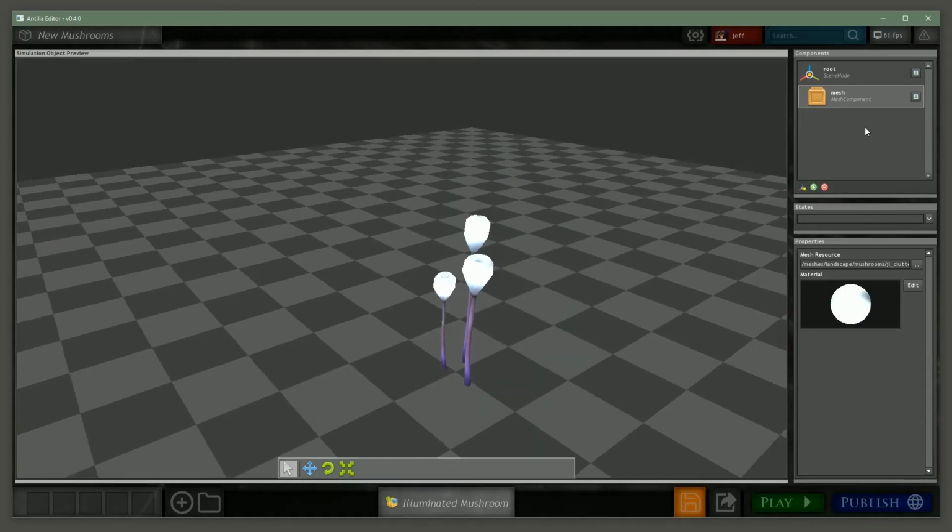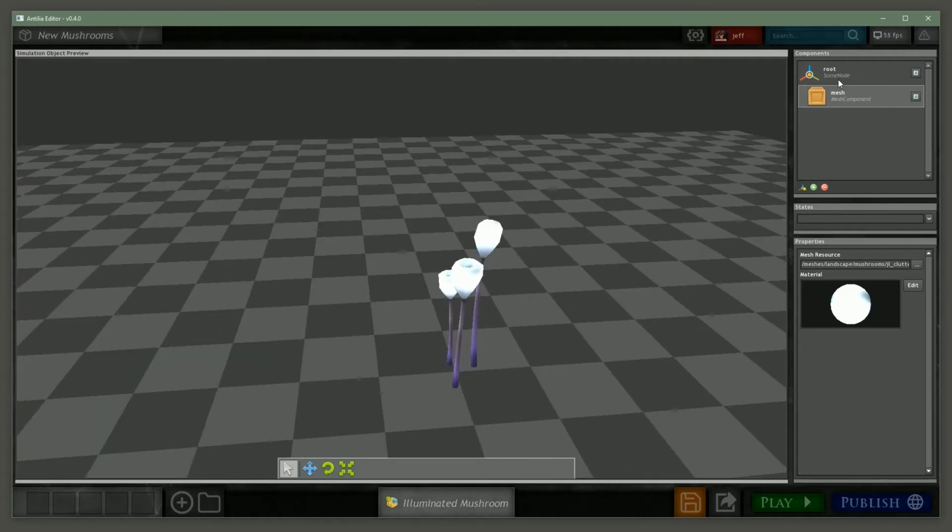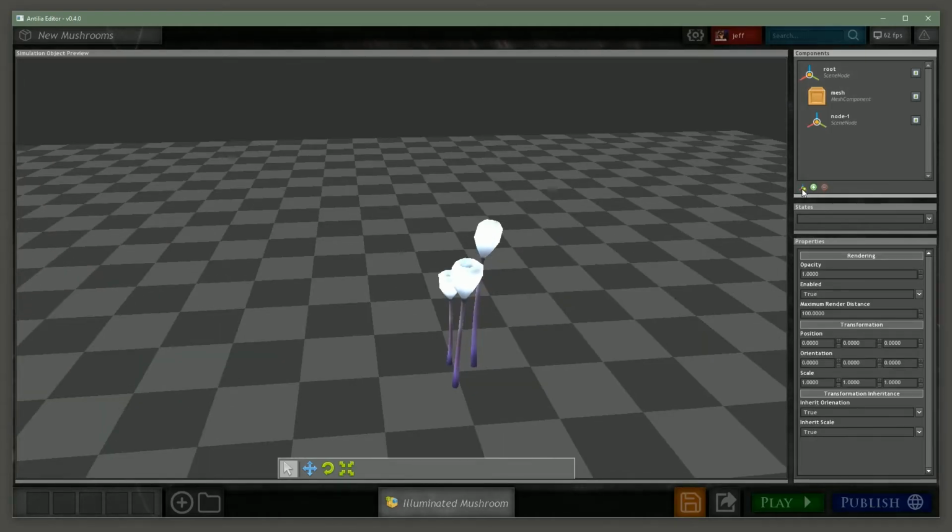So there it is. Now I do want to potentially resize this a little bit. So what I'm going to do is create a child scene node here, and we're going to call this mesh node.